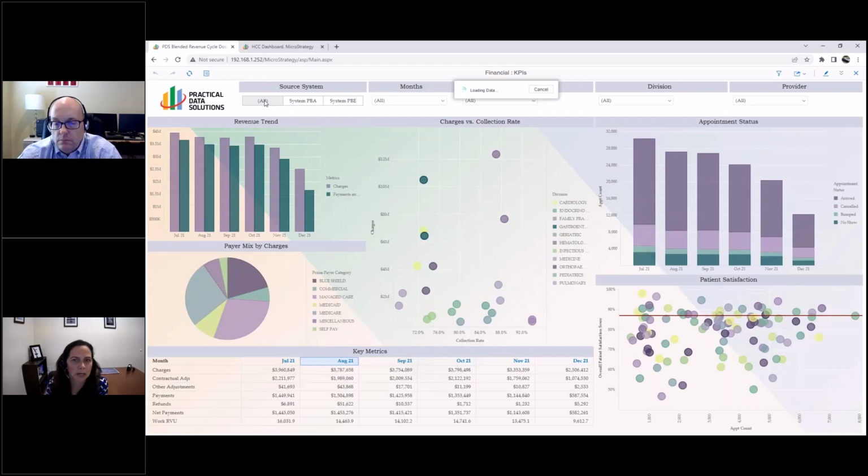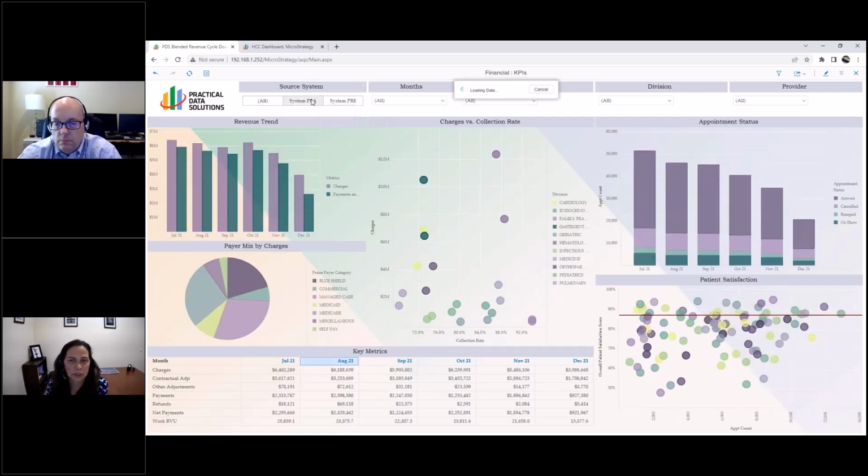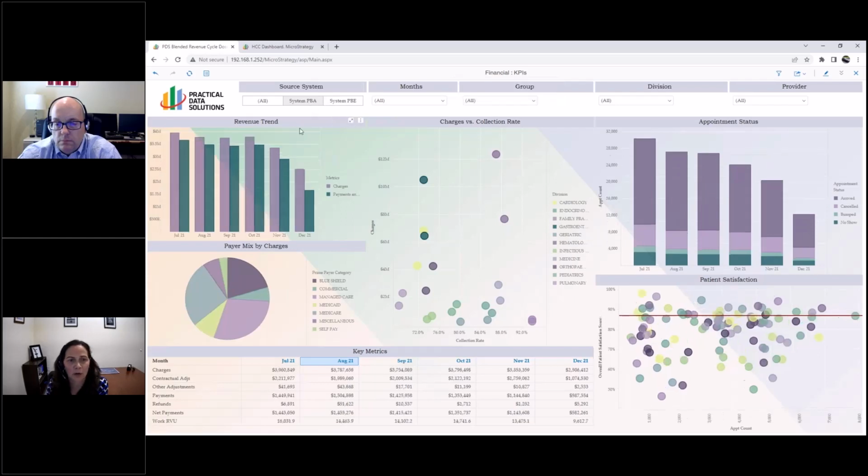Let's take a look at an example of that analytics trio that you just talked about, Scott. So here's a visualization where I've blended multiple metrics. I've got revenue data with collection and patient satisfaction. I've actually blended multiple systems together. I can work with the dashboard. It's very interactive. It looks visually appealing.